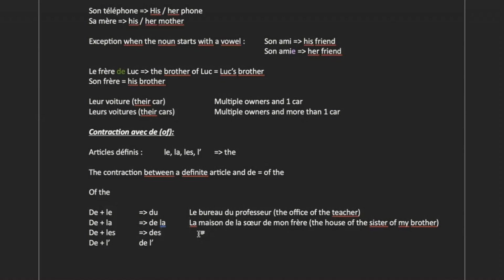OK? Ensuite, de. Do have le cahier des élèves. The book of the student. Élèves. D'accord? Ou les cahiers des élèves. Let's put that in plural. That's a good idea. Les cahiers des élèves. The books of the student.